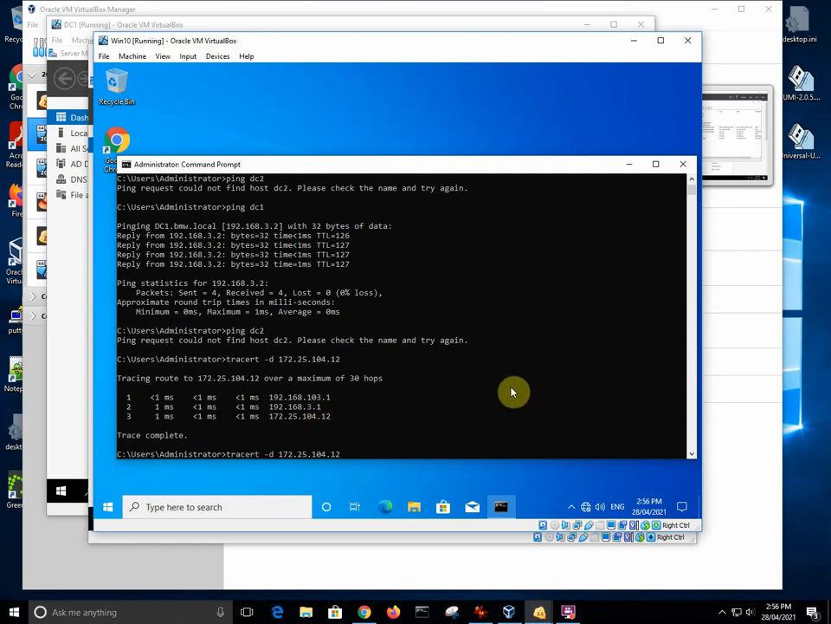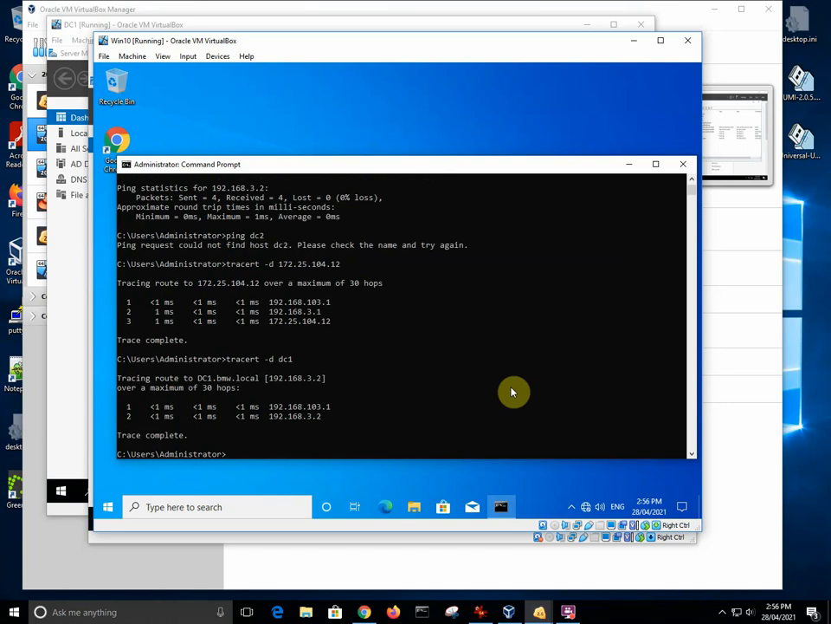So if I go to DC1, it name resolves back to the fully qualified domain name. DC1 is dc1.bmw.local. And what its current IP address is, because it got that out of DNS, and then goes to the router and then to the server. So it seems DC1 is working. Let's try DC2.